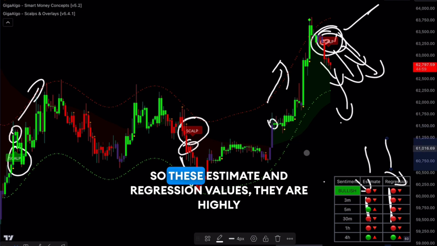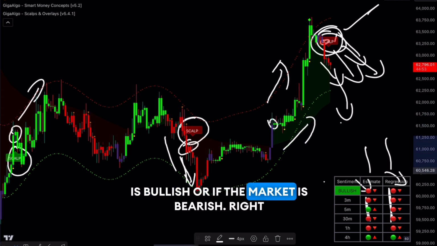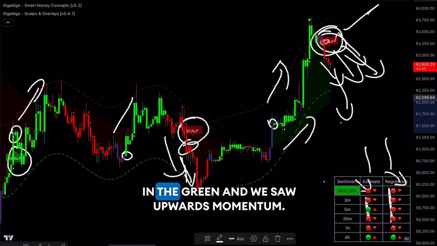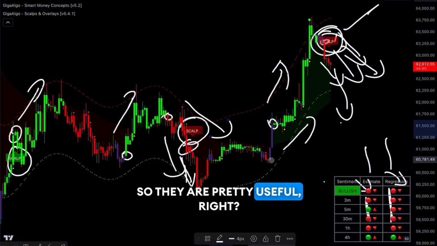So these estimate and regression values, they are highly useful to understand the market behavior, if the market is bullish or if the market is bearish. Right here, like here, we had the estimate value in the green and we saw upwards momentum, estimate value in the red, we saw downwards momentum. So they are pretty useful, right?